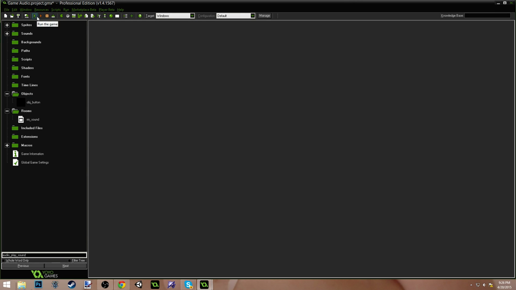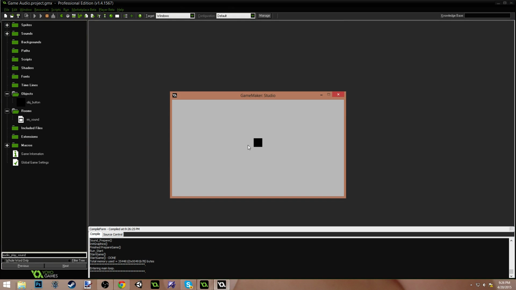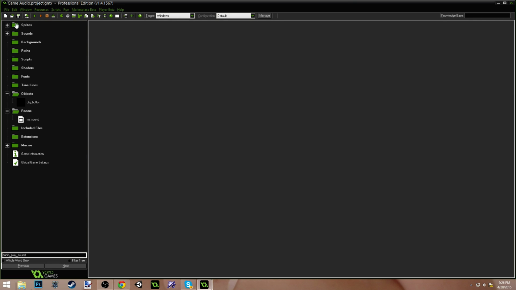It works. So let's play the game and see if we can hear a difference in the sound each time we click it. And hopefully you can hear that. That one sounded pretty low. That one's pretty high. And you can hear the difference in them. So that's a really neat trick you can use to make your laser sound or whatever sound a little bit different.